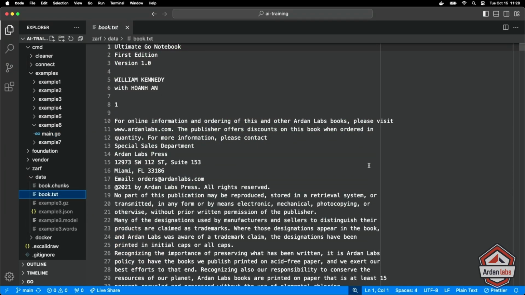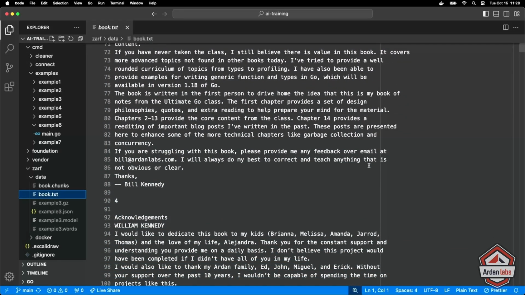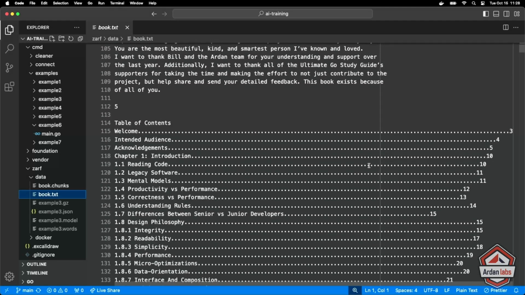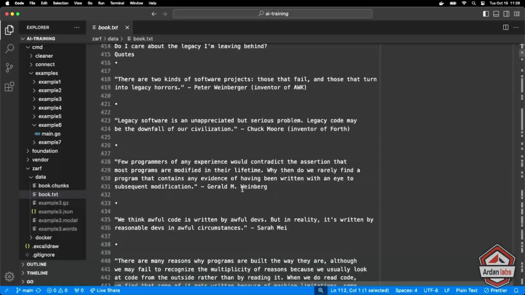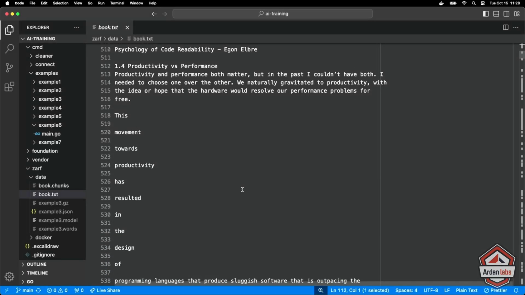Now, what this is, is just a text representation of the Ultimate Go notebook in a very raw form. You can see like page numbers are here, the table of contents is still there, and code listings are here, like everything's sort of here in the raw.